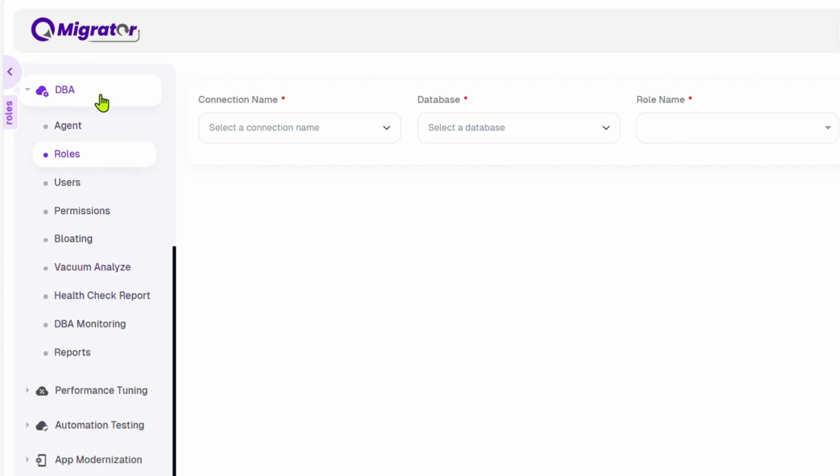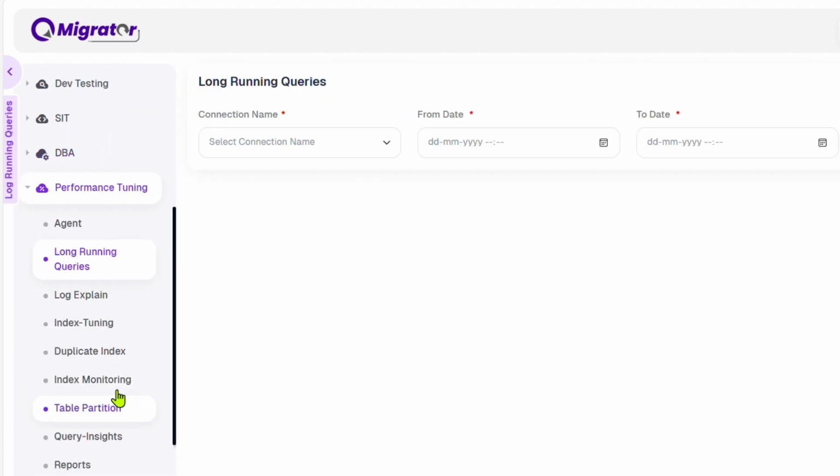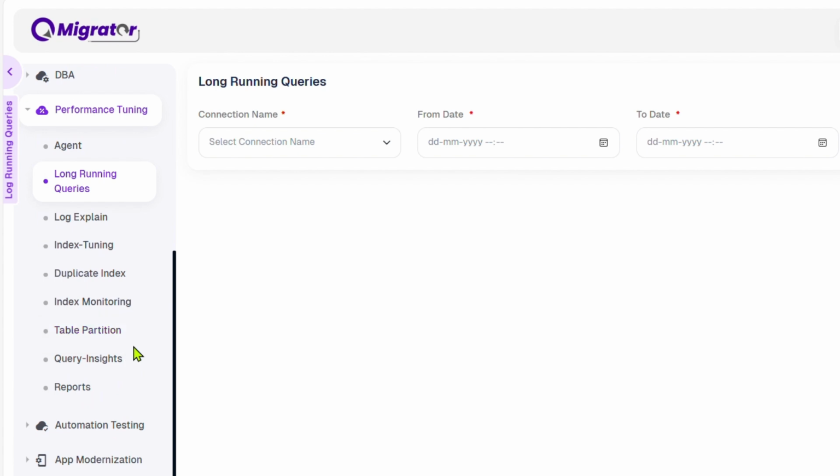The database administration module focuses on managing, maintaining, and securing the database environment. It helps monitor database health, manage storage objects, handle user access, ensure data integrity, and maintain overall system reliability. Next, the performance tuning module provides a complete view of database health and efficiency in one place. It helps identify performance bottlenecks, analyze slow operations, and optimize database structures like indexes and partitions. It also provides actionable insights that support better decision-making and continuous performance improvement. Overall, it enables proactive monitoring, faster troubleshooting, and improved system stability and performance.